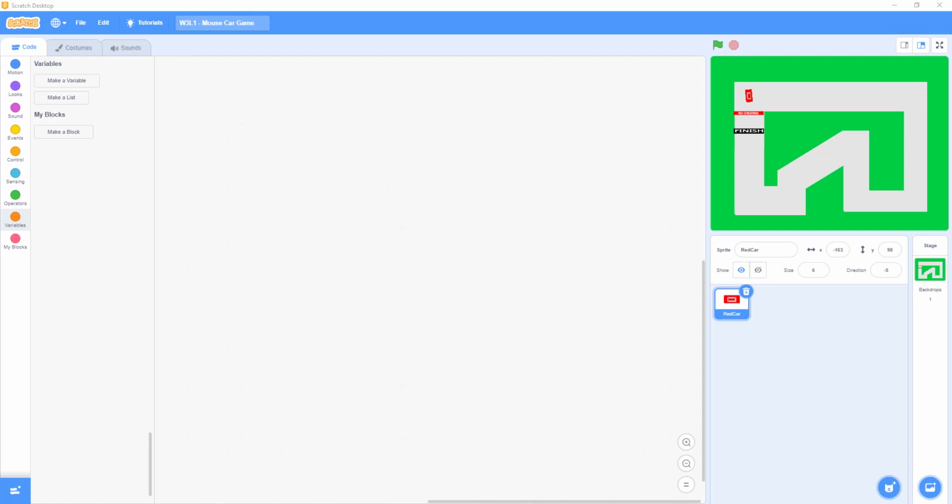So for our car racing game that we're going to be setting up, we are going to be looking at having a variable for our timer so that we can see how long it takes to get around the course. Now, to make a variable in Scratch Desktop, super easy.